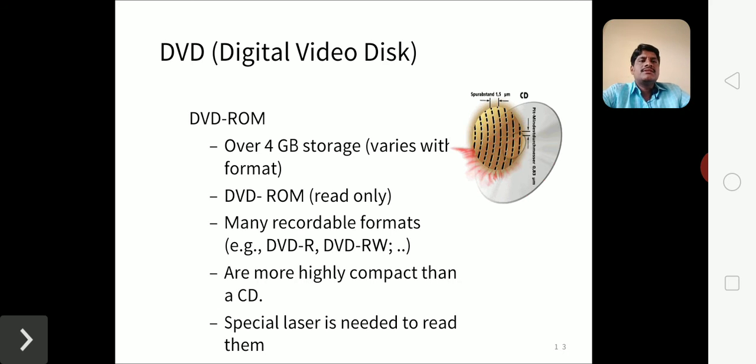Next, coming to the DVD. So DVD is nothing but your digital video disc. So again DVD capacity is of 4 GB. Nowadays it is available in 4.75 GB.